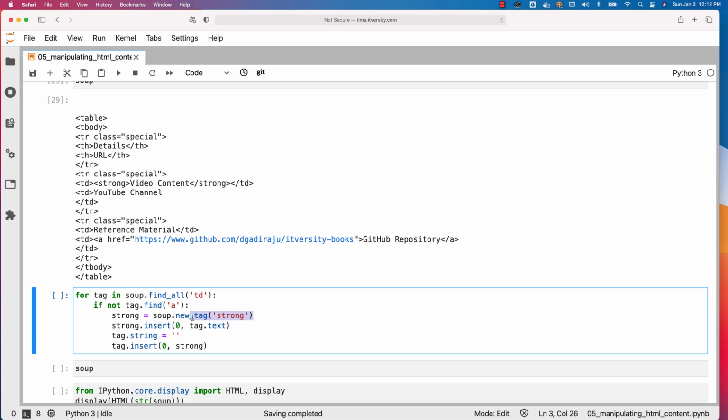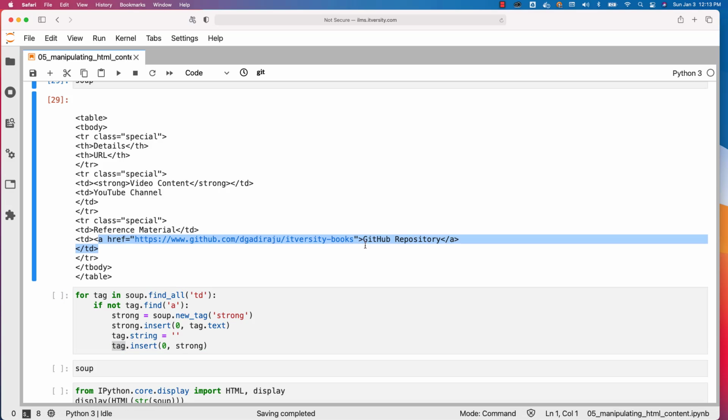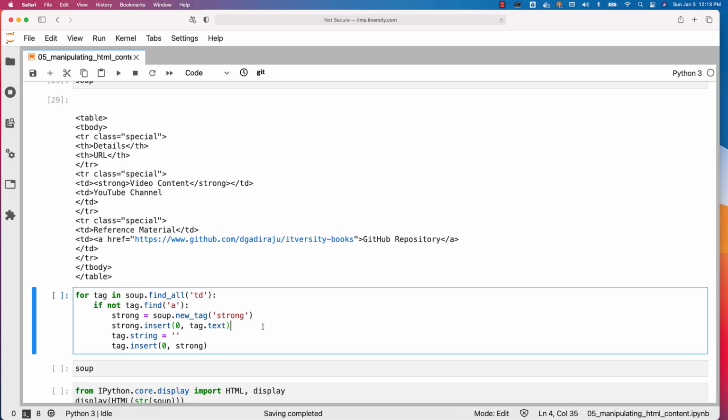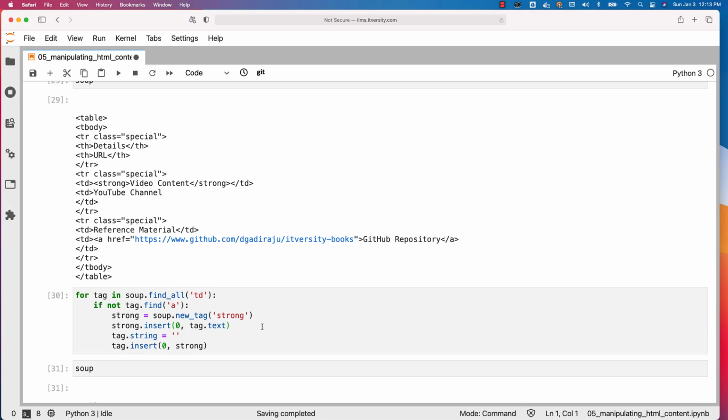We are creating a new tag with strong. We are inserting the text of the existing tag into the strong. Then we are resetting the tag which is being processed with an empty string. Then we are inserting the content of the strong tag into this td tag in each iteration. And finally, all the td tags except this one will have strong associated with them. You can run this and you can see the output.